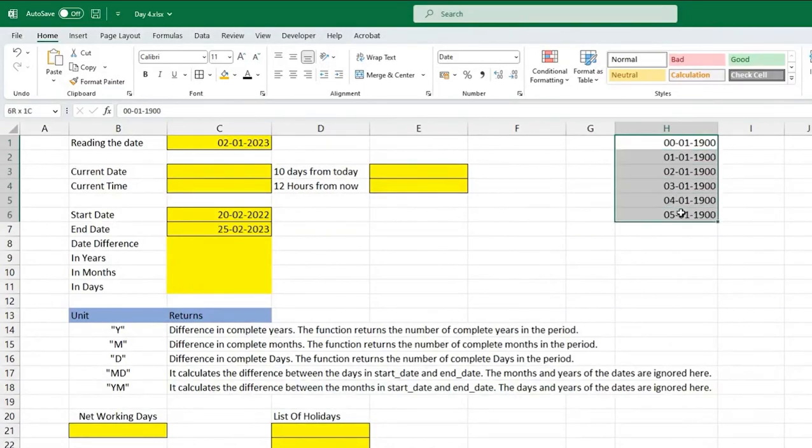This is how Excel stores the date. So let me press Control Z. So this is the serial number, and this is how Excel shows you the date. But at the back end, it stores it as a number. Now let's try the reverse.